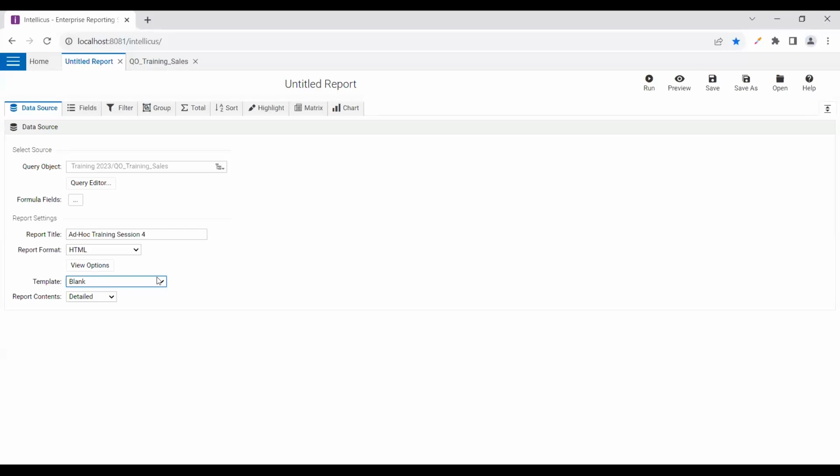So let us select the blank first, then I will change it in the future. Then report content: if we have defined some grouping conditions in our report, for that grouping condition, do we want to render the report in detailed format, or do we want only the summarized data? Because the data we get from the data source might be huge, but we want the summarized data to be displayed on the report. So we can create the grouping conditions and show the summarized data only.